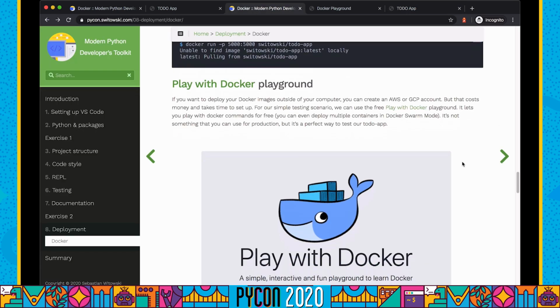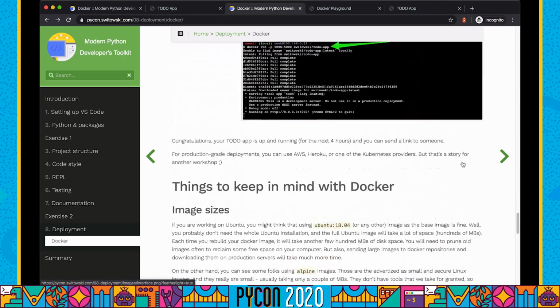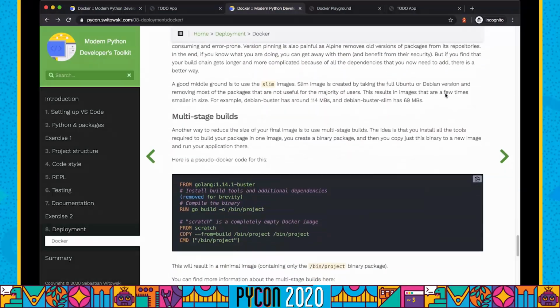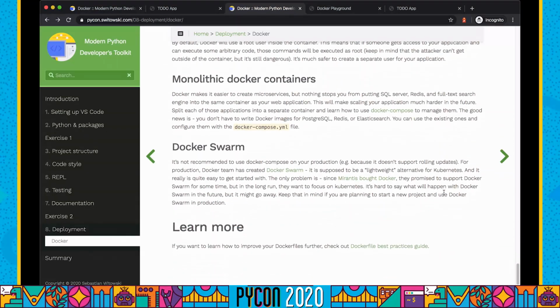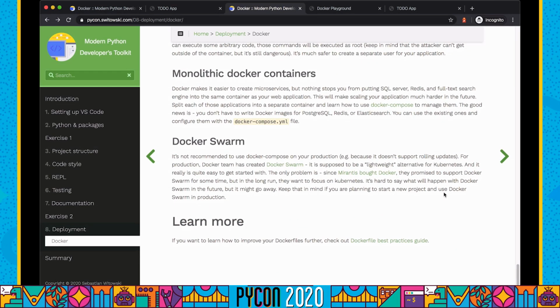There are still some more things that you have to keep in mind with Docker, like image sizes, multi-stage builds, a separate user for the app, and things like Docker Swarm. And we only really scratched the surface with Docker, but I wanted to show you the minimum amount of things that you need to know to actually deploy your application somewhere. And that concludes this tutorial.